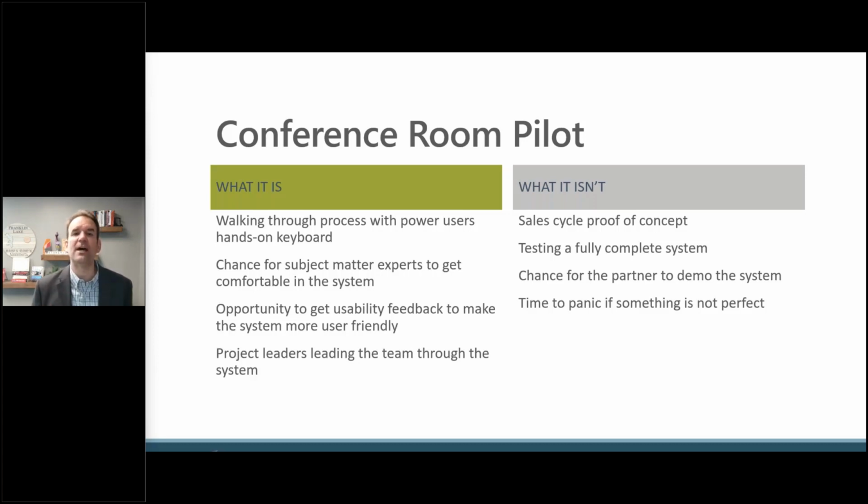If everybody knows that and said, hey, it's your first chance to get your hands on the keyboard, see what you think, tell us what's wrong, tell us what might be missing, and then we'll work on it and we'll make sure it's good by the time we get it ready for a broader set of users to use the system.